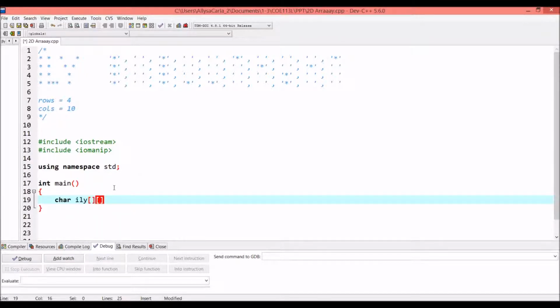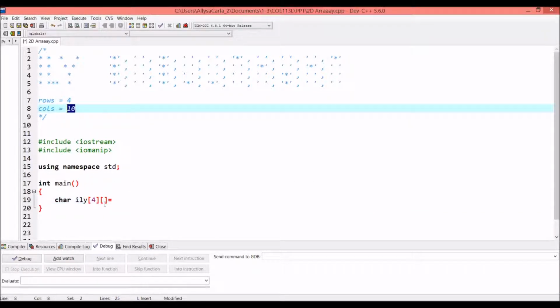So look here. We use two brackets because we're talking about two-dimensional arrays. The first pair is for the rows. So we have 4 rows. We're going to put it 4. And we have 10 columns. We're going to put it 10.